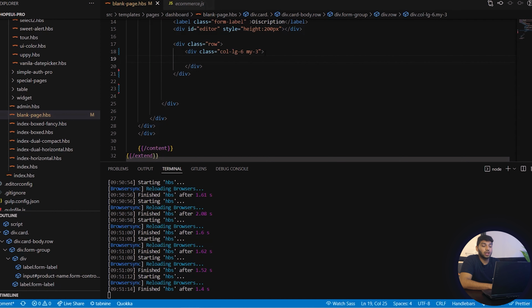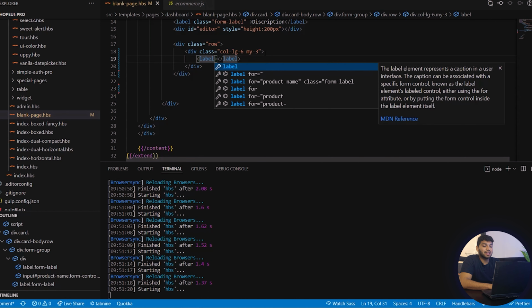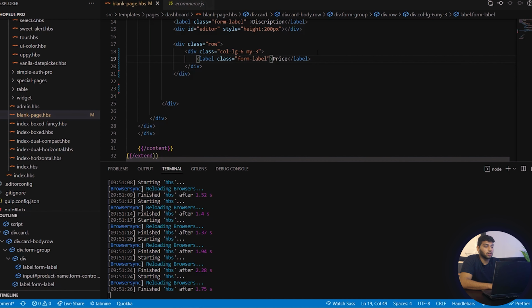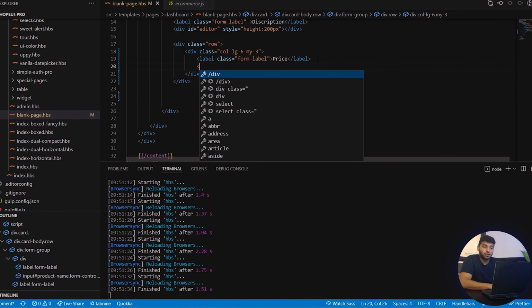Now we will need to give the label using the label tag. Let's say the label is Price. Since this is a form, we will give class equals to form-label. Now we have created our label for the slider.